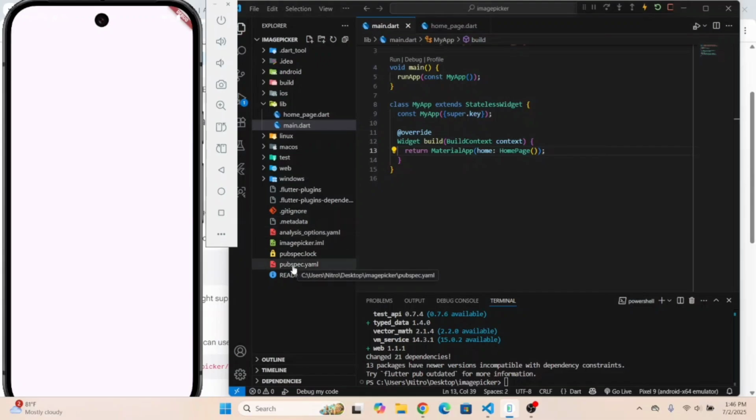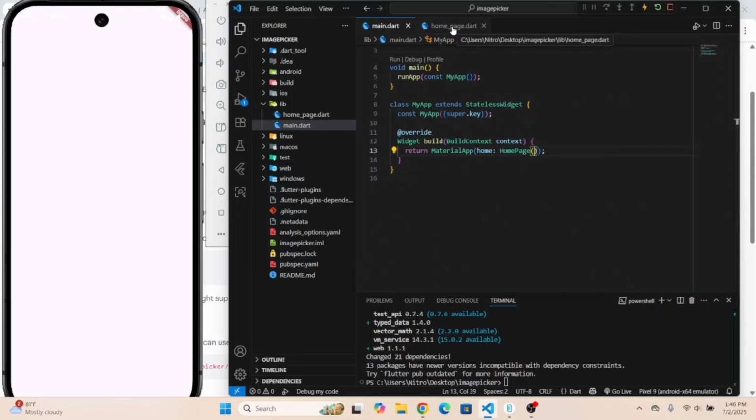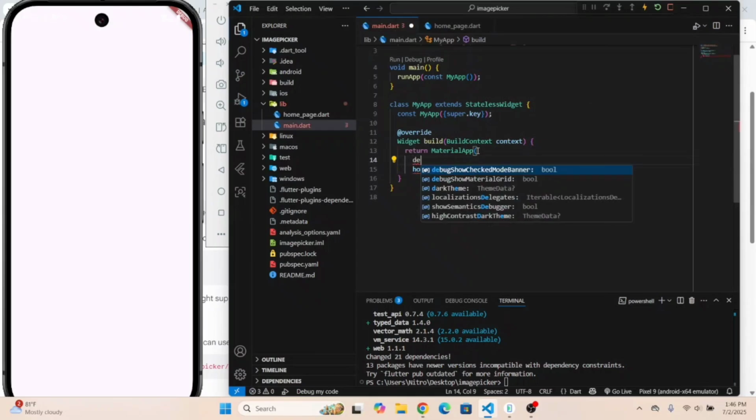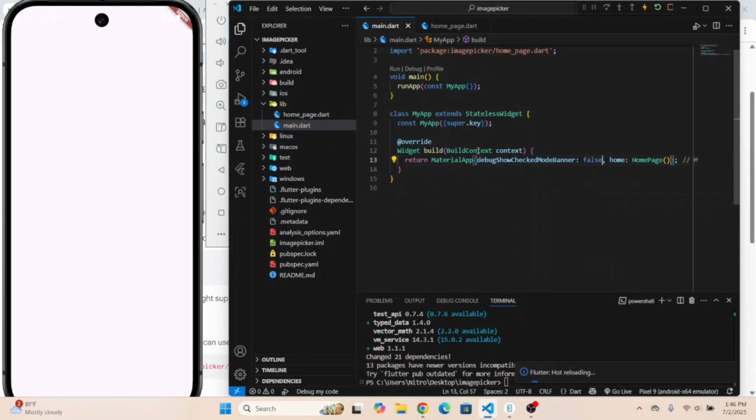Okay, now if we open up this pubspec.yaml file, as you can see, this new package has been added to our Flutter project. Now let's remove this debug banner, open up the main.dart file, and inside MaterialApp, let's set debugShowCheckedModeBanner to false.